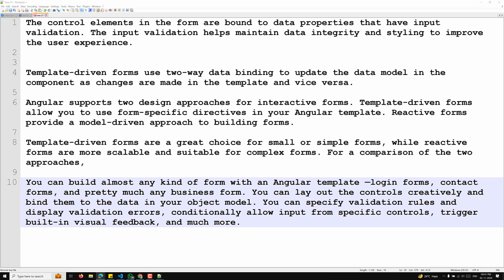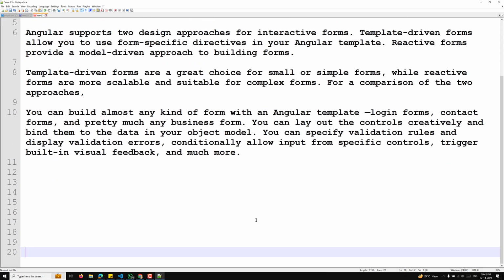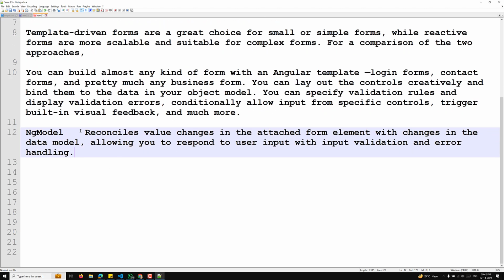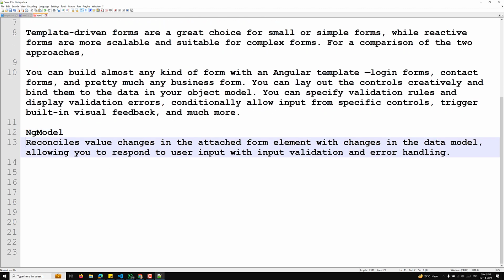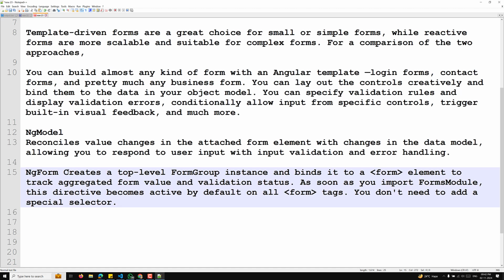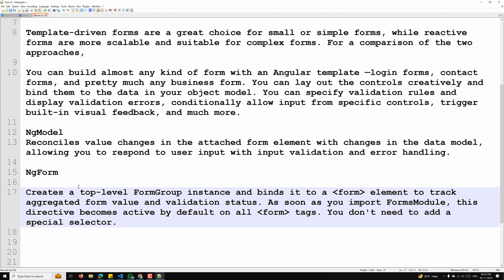Normally the template driven forms rely on directives defined in the forms module. The first one is the ngModel, which I want to tell you. ngModel reconciles value changes in the attached form element with changes in the data model, allowing you to respond to the user input with input validation and also error handling. The second one which you will be able to see is the ngForm. These are the directives which you will be using in the template driven forms.